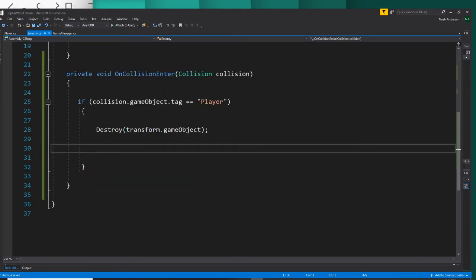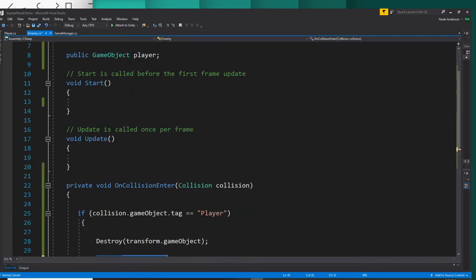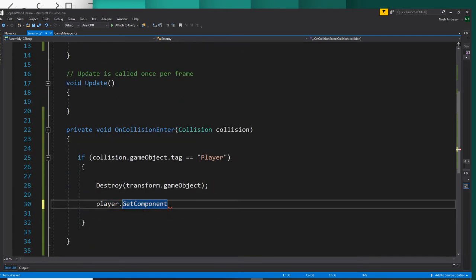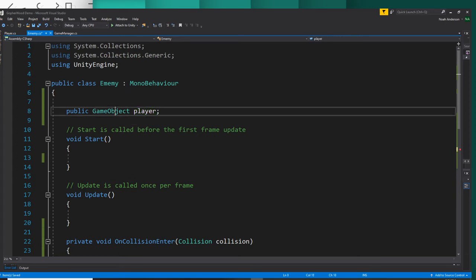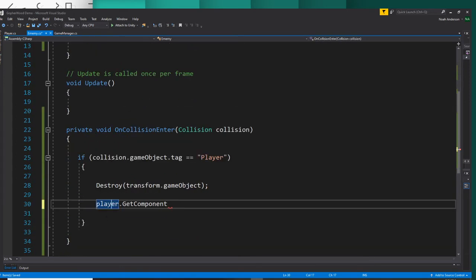Alright, so then we'll go down here in our OnCollisionEnter again and say player.GetComponent. And one thing to mention about GetComponent is this has to be gameObject.GetComponent. And since player is a GameObject, that works. But what I'm saying here is if player wasn't a GameObject, if it was like a Transform, then down here we would have to say player.gameObject.GetComponent. Alright, just thought I'd say that.